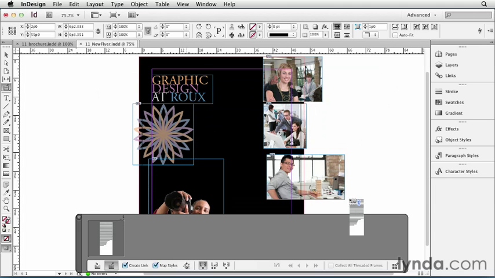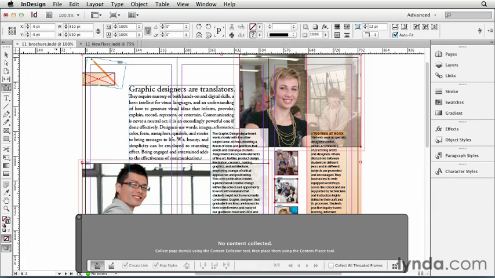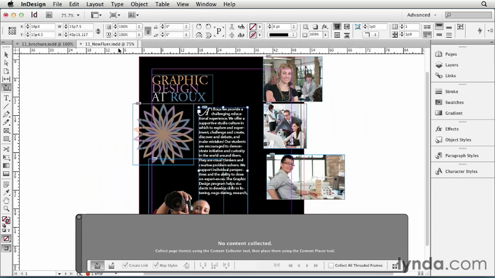I'll click OK. And now, when I click and drag, the text comes in and it's mapped. Let's take a look. Let's jump to the previous spread. Over here, it was black text in that font, and over here, it's white text, very different.